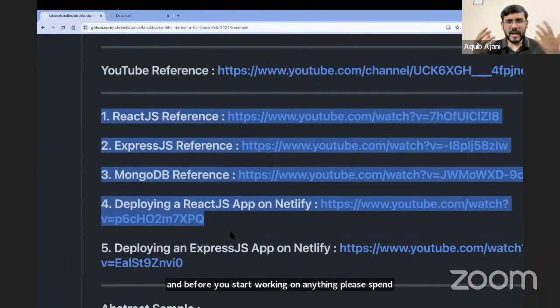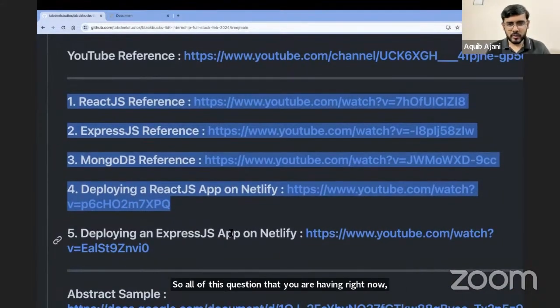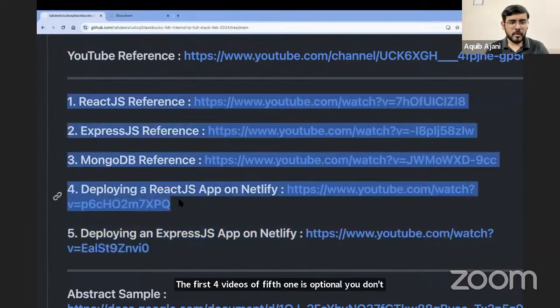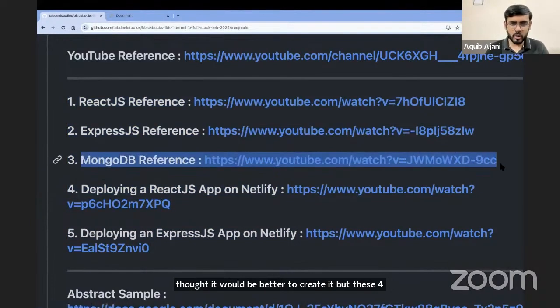All of the questions you're having right now, what is schema, what is code, what is React, what is Express, will be answered very clearly, and you will get a good revision of all the concepts once you visit the first 4 videos. The 5th one is optional. You don't have to actually deploy this, but since it was related, I thought it would be better to create it. These 4 videos are recommended, especially before you work on the schema. Definitely watch the MongoDB video, or the MongoDB session recording, either one, so that you understand what a schema is properly, and then you create it.